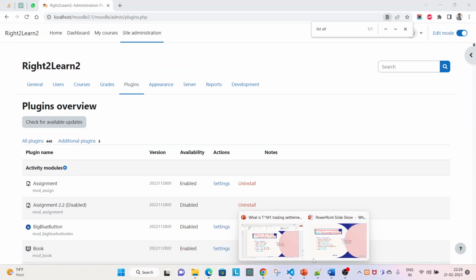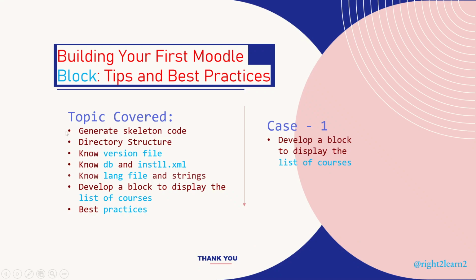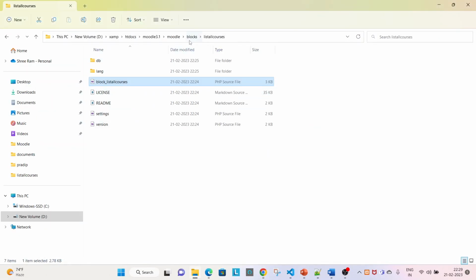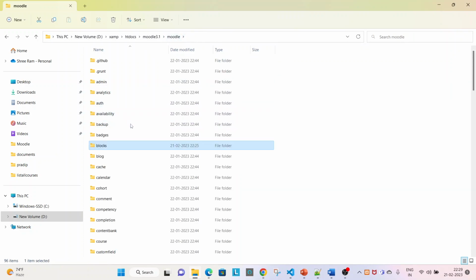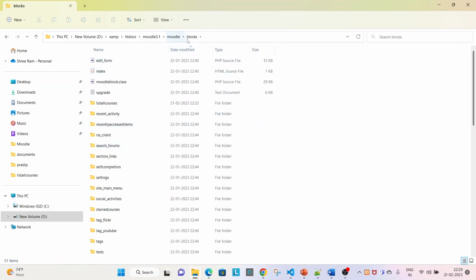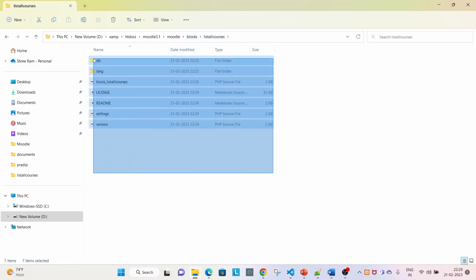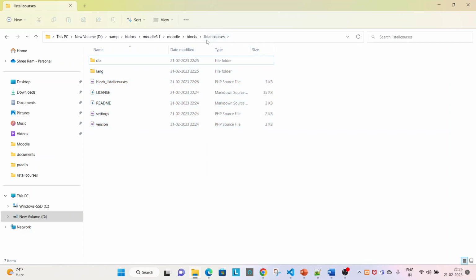Now let's move to the directory. You have generated a skeleton code and installed that plugin. Okay, now let's see the directory structure. As I told you, if you are creating a block, this Moodle is my base code folder. Inside the base code directory you will find blocks, then your plugin name. Everything you have to do, you perform inside this directory only.